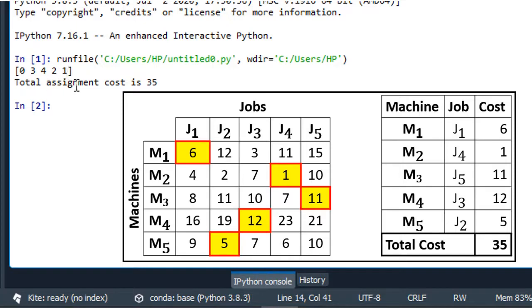And the total assignment from those elements of the cost matrix that we are having will give us an optimal assignment cost of 35.